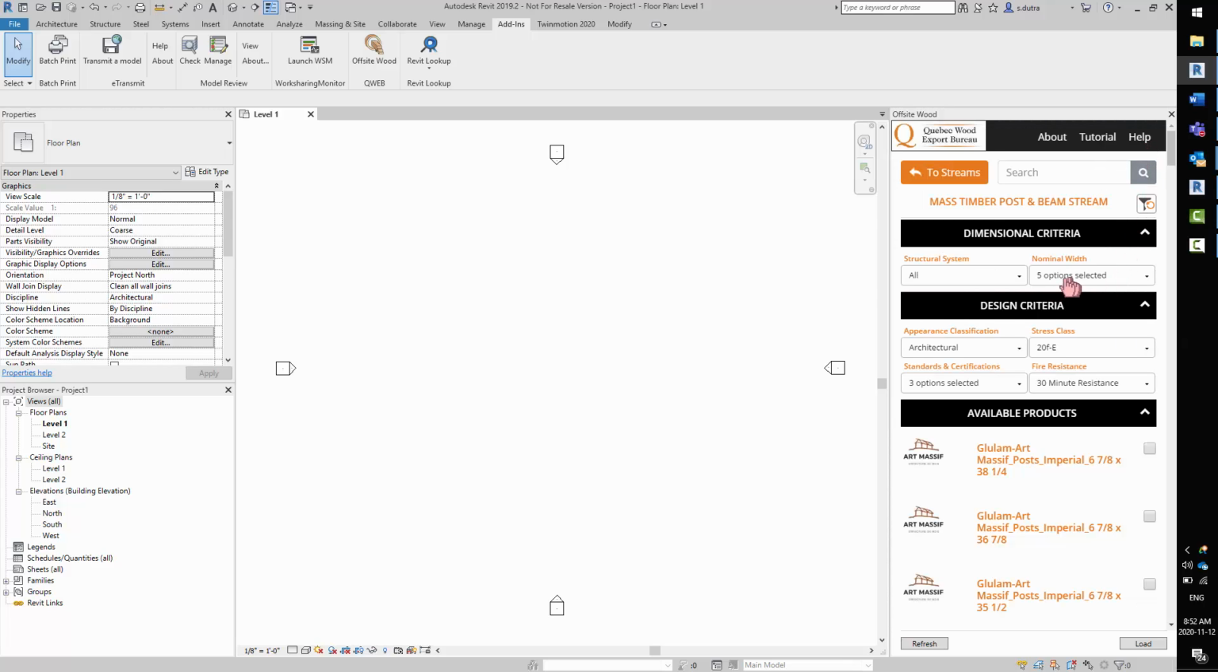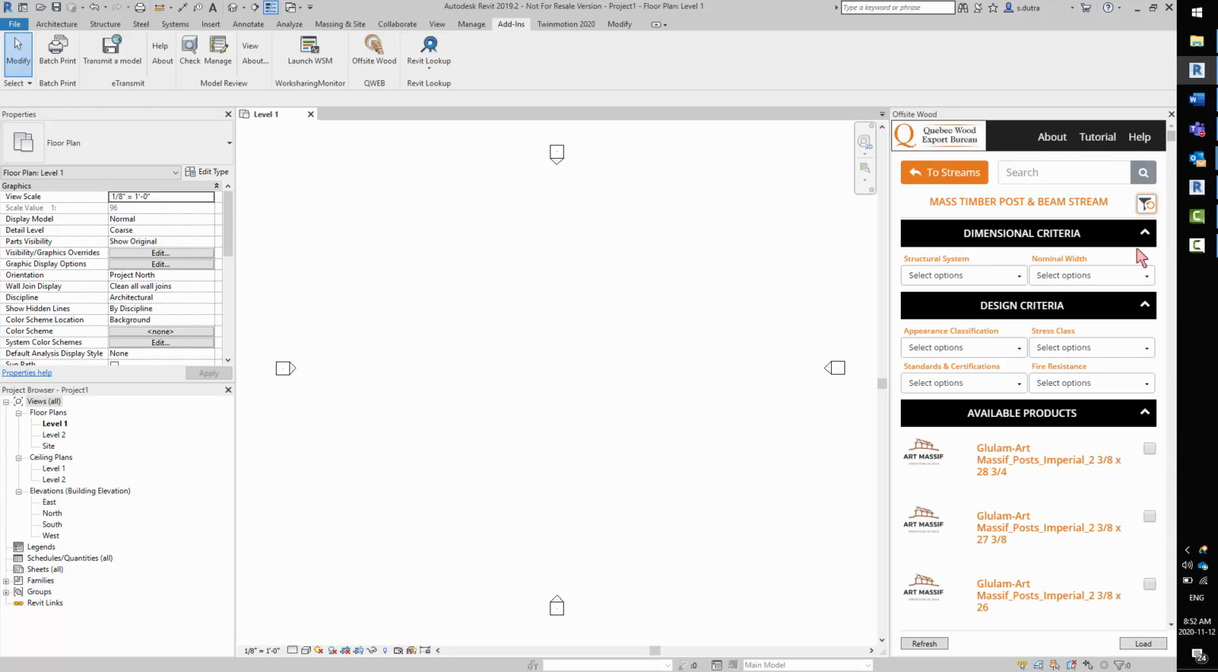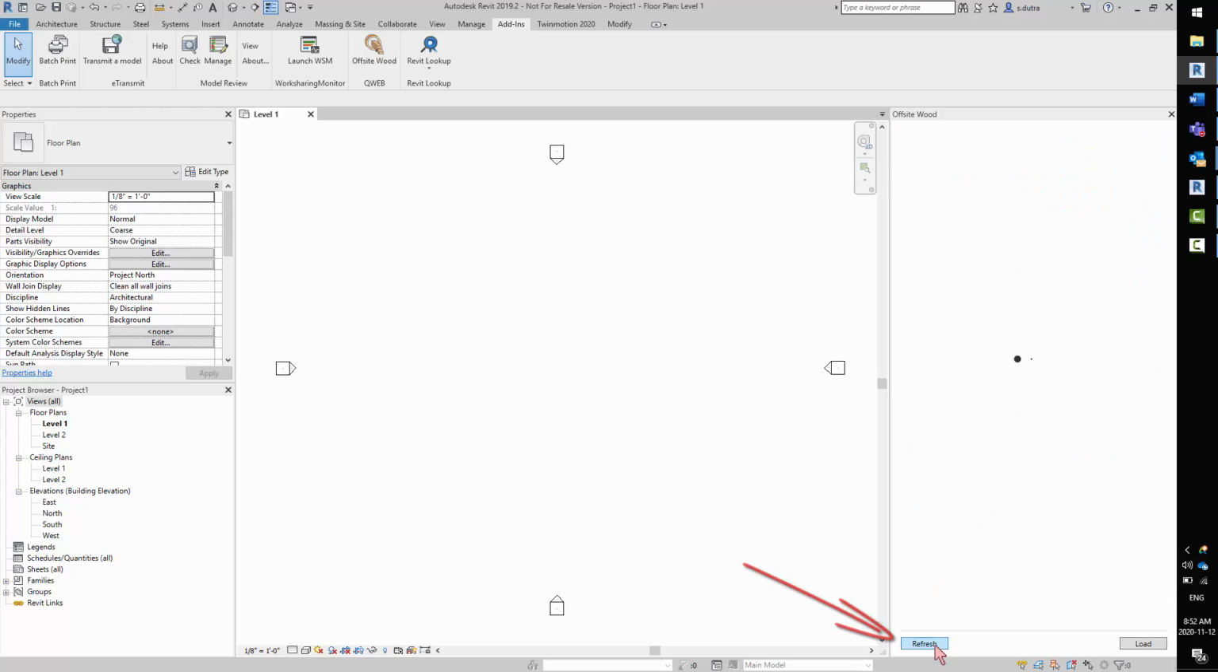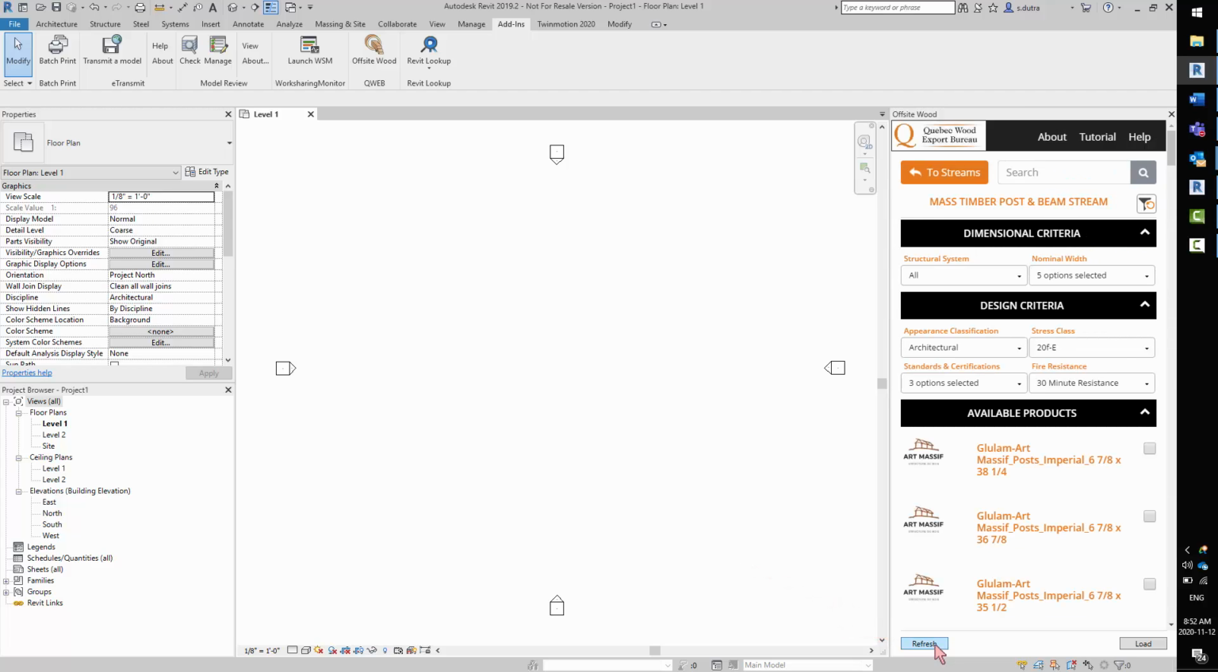You will notice here that we have some options already pre-selected for you. If you like, you can add to those selections, or if you'd like to choose your own, simply hit the clear filter here, and all of the options that we've pre-selected for you will be cleared. If you'd like to bring them back, simply click the refresh right over here, and those default filters that we've chosen for you will be applicable once again.